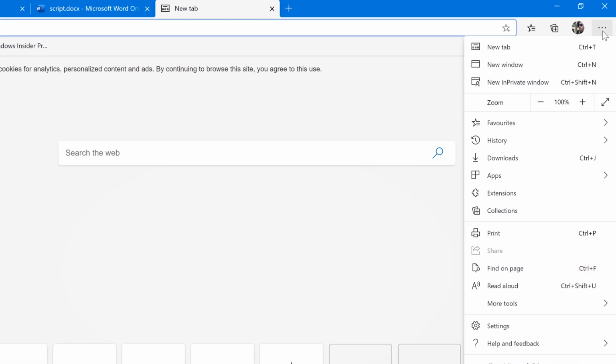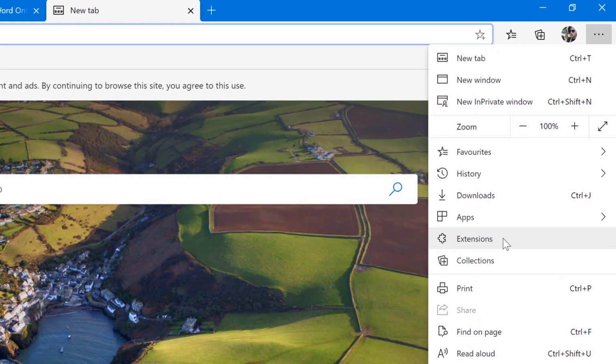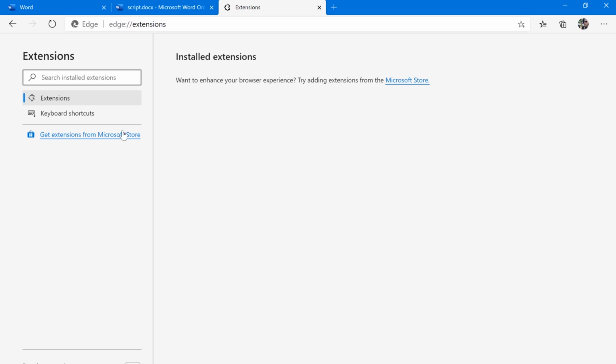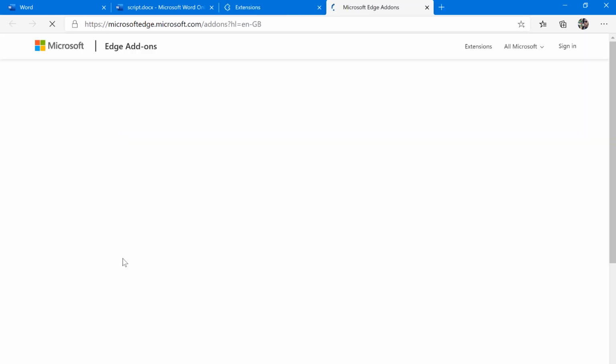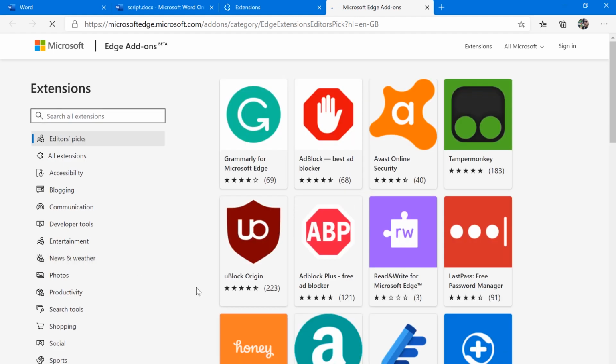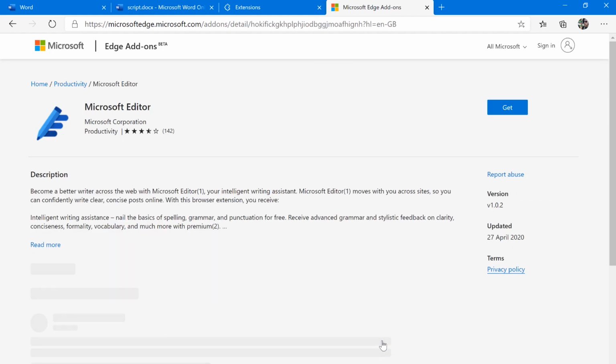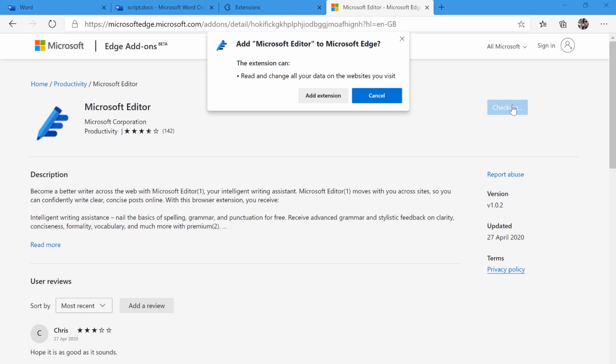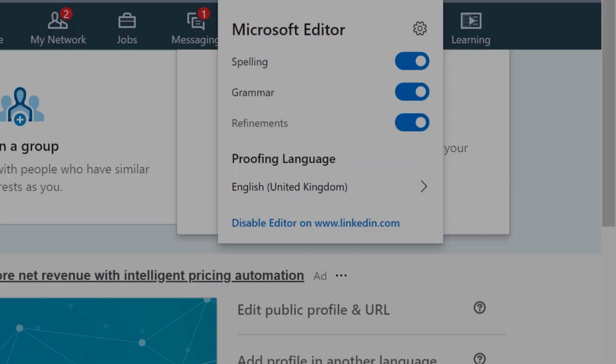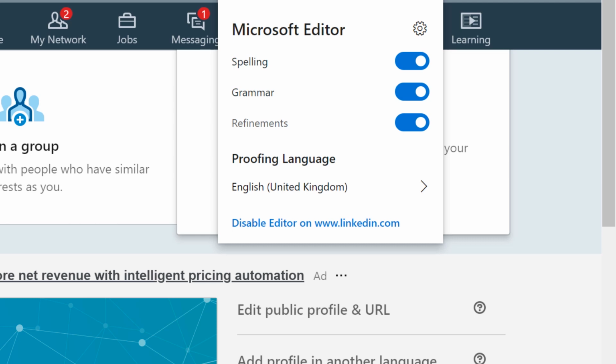Lastly, we will look at the Editor extension. You can download the extension to the new Edge browser via the Edge Extension Store. Head to your settings on the right, select Extensions, then in the new window select Get Extensions from the Microsoft Store. You can then search for Editor, or if it's there, select it from the front screen. Install the extension, then log in with the same Microsoft account. You now have the power to check spelling, grammar, and more across various websites.